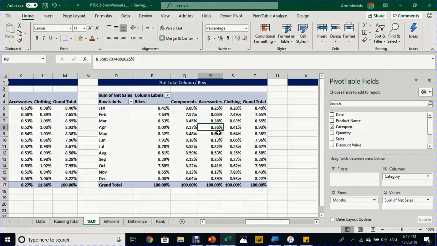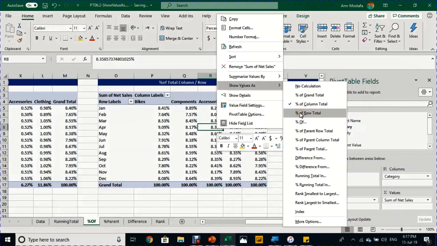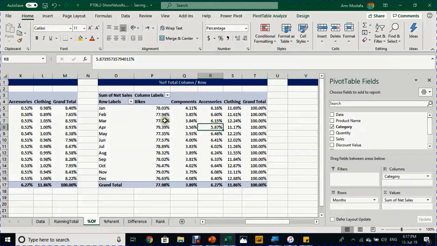You can also convert this to a percentage from the total row. It's very easy. Right click, show value as percent of total row, and click. You can see here January bikes 78% of the total sales of January. January components 4.11 of the 100% of January as well, and you can see the entire column for the grand total turned to be 100%. The grand total itself 77.98 of the 100% of the year is coming from bikes, 3.89% of the entire year coming from components, and so on and so forth.